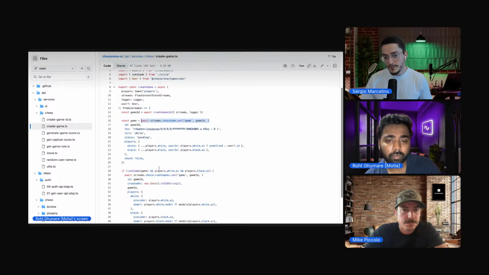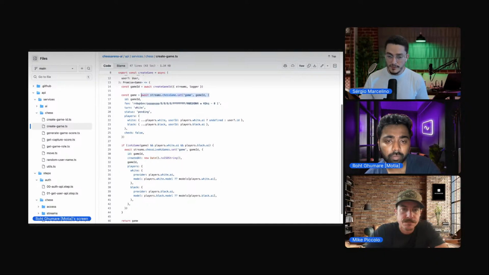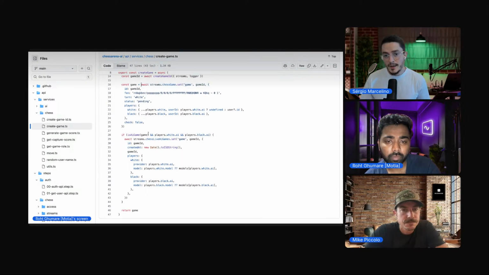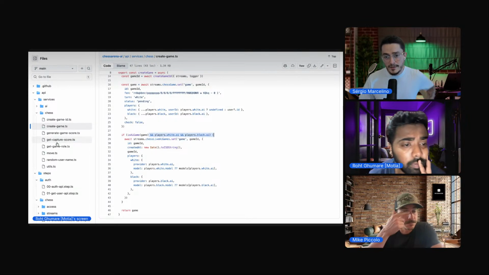And what is the first turn? It always starts with the white player. And then status is pending. And then we have the list of the players, white and black. And so whenever someone plays, so now please go to the move file on the side.